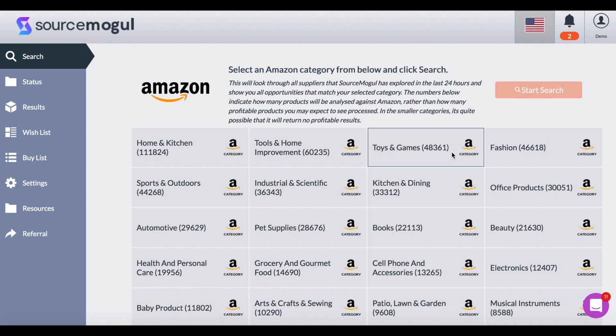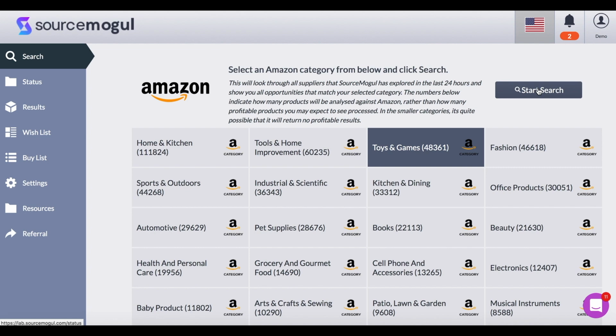This search type looks across all of the results we've analyzed. Source Mogul then grabs the latest Amazon pricing to see which one meets your profitability and speed of sales requirements. So simply select the ones that you're interested in and press the Start Search button. You'll find filters on profit, ROI, and sales rank once the search has completed.